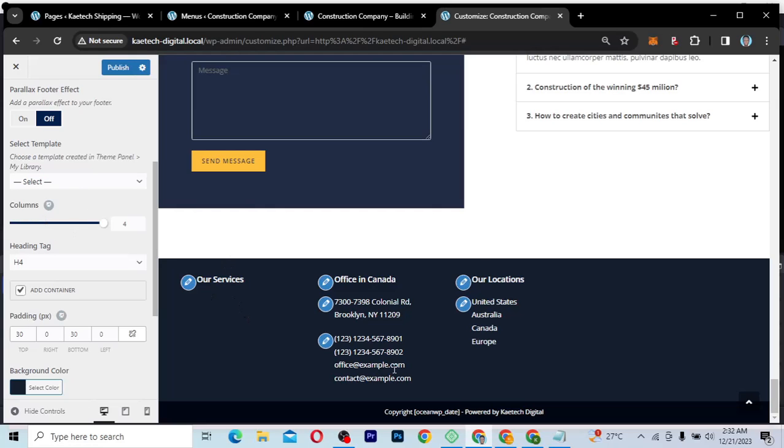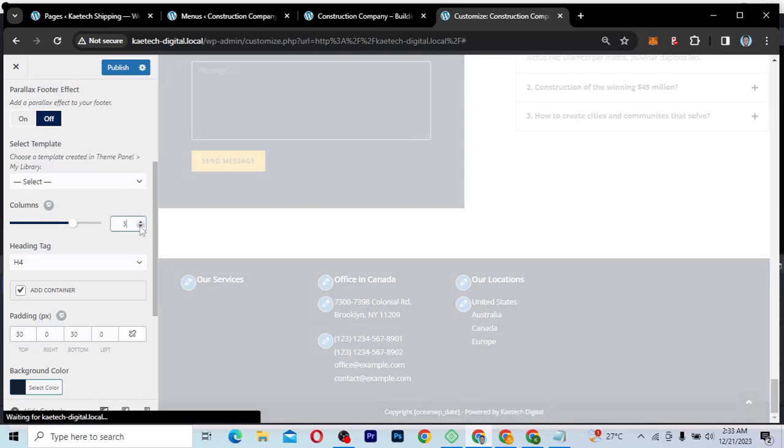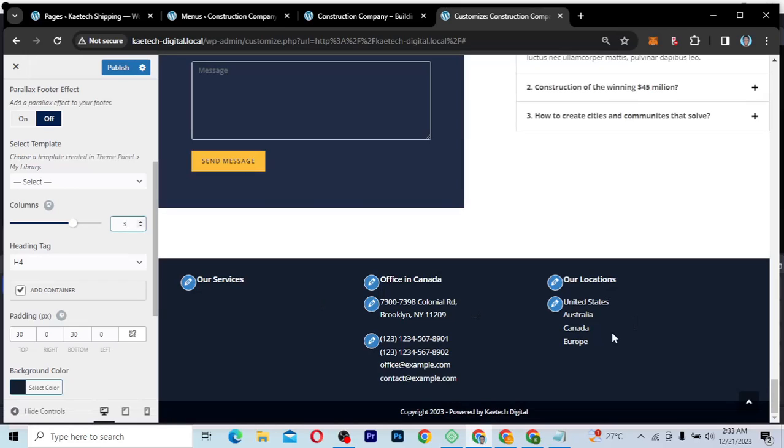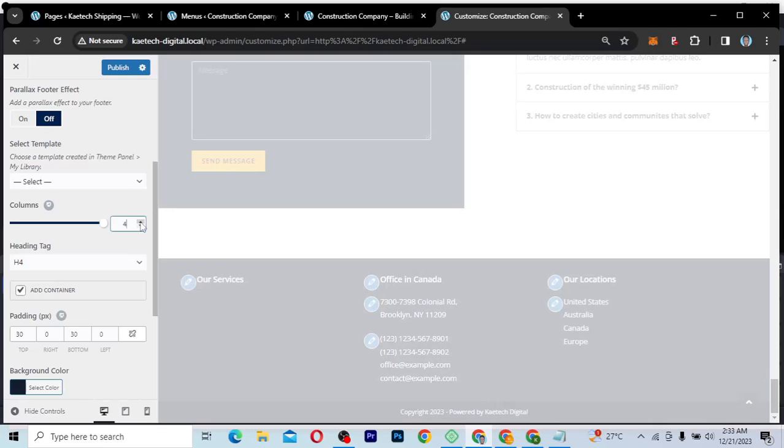Now the columns are 1, 2, 3, and then 4. So you can decide to choose the kind of column. You can either make it just 3 columns depending on what you want. It depends on what you want to do or achieve. But I'll stick with the 4 columns. I think 4 columns are okay. As you can see now, it's just 3 columns over here, but I'll stick with the 4 columns, so that I can have the company, the services, our offices, and then the locations also over there. So basically the 4 columns is quite okay for me.